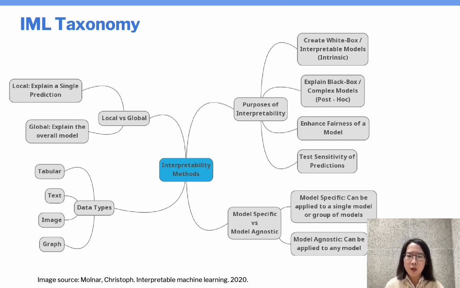There are also IML methods serving other purposes, such as enhancing the fairness of models or testing the sensitivity of prediction. Last but not least, IML methods can also be classified by whether they are model-specific or model-agnostic. Model-specific methods can only be applied to a specific class of model, whereas model-agnostic methods can be used to explain all sorts of machine learning models.